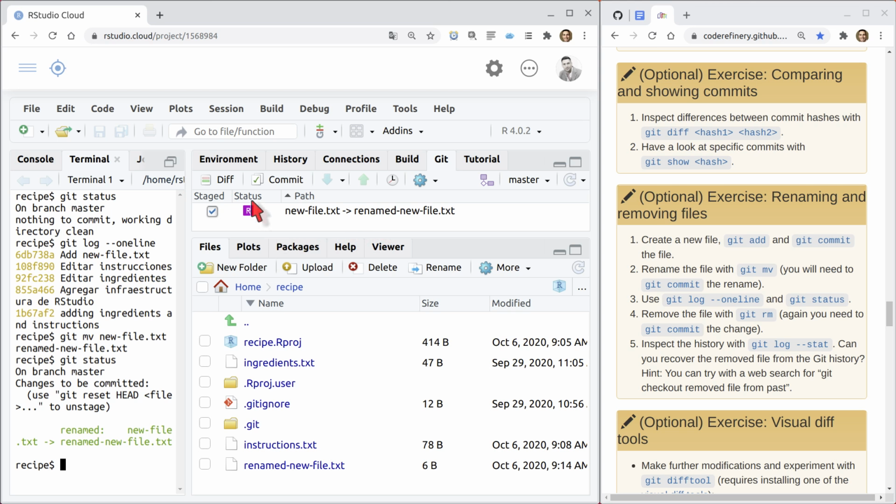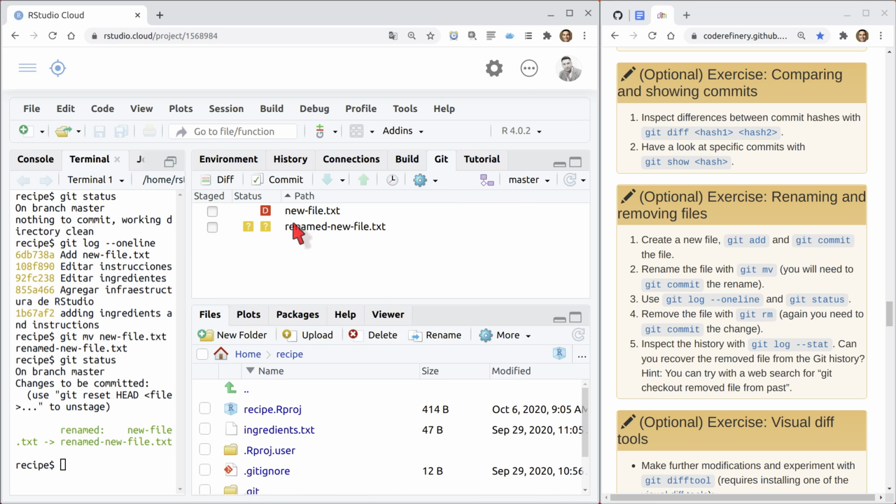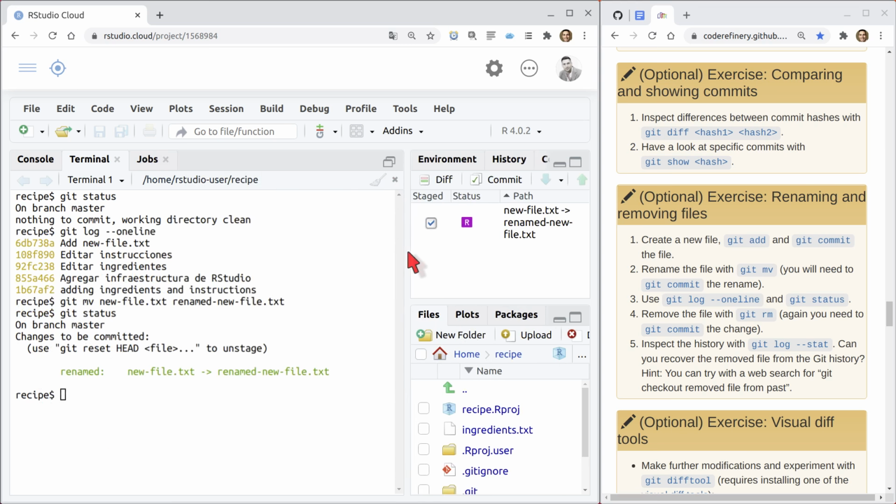That's why we have the icon R here showing that it has been a rename. If I uncheck the box, look what happens. It's interesting. Instead of having one file being renamed, I get it as if it was an operation on two files: new file.txt being removed, and a new file called renamed new file being added. So when I check, or add both to the staging area, RStudio understands that it was a renaming operation. That's just to relate the experience that you probably had from RStudio to the experience that you are now building from the terminal.